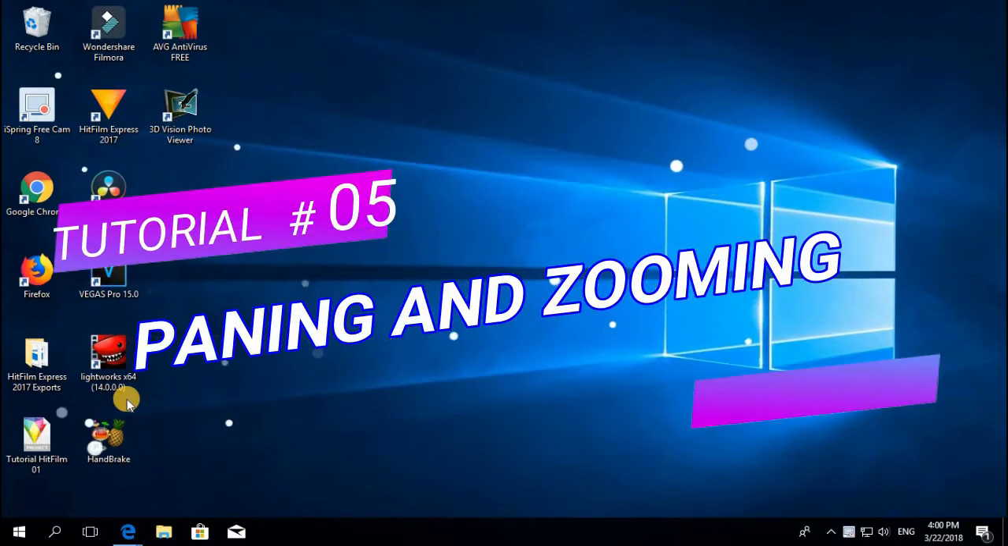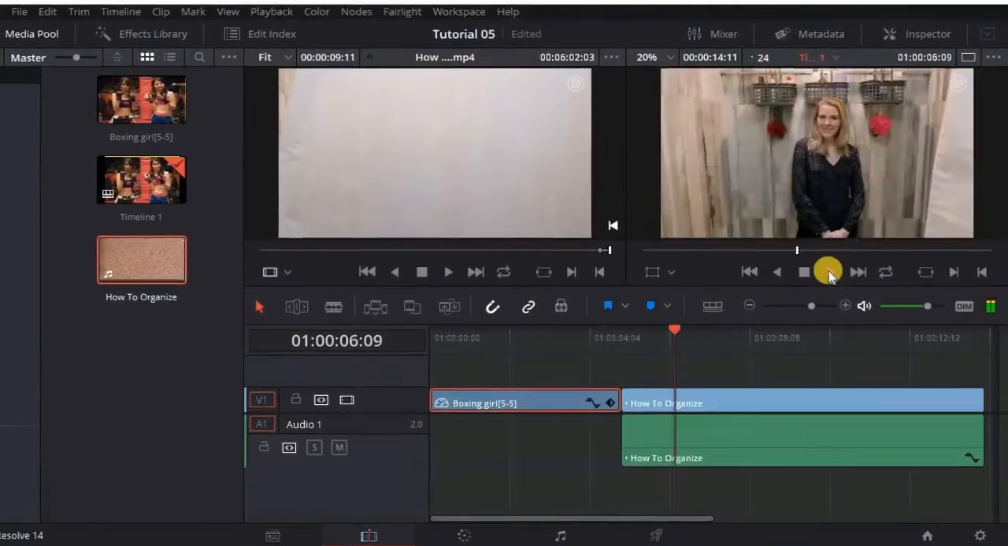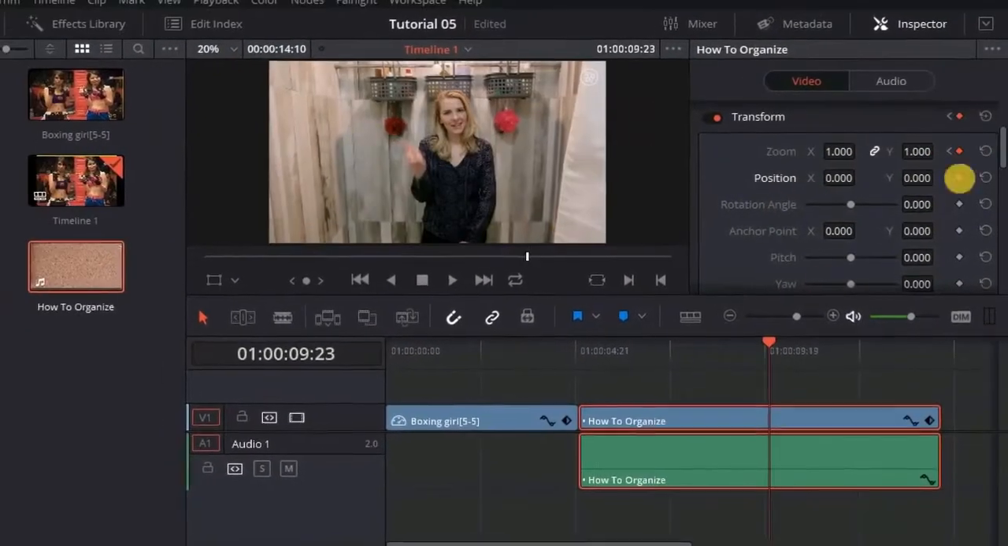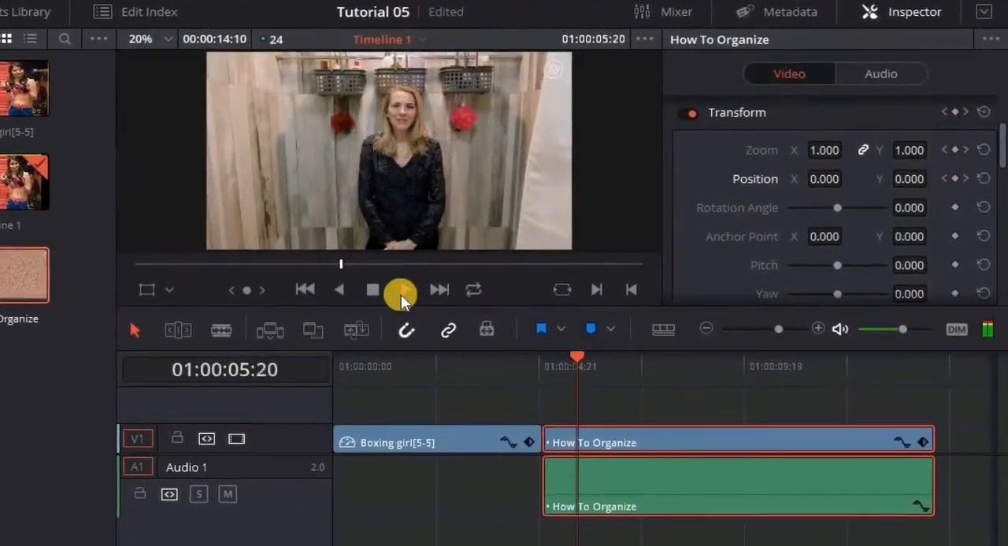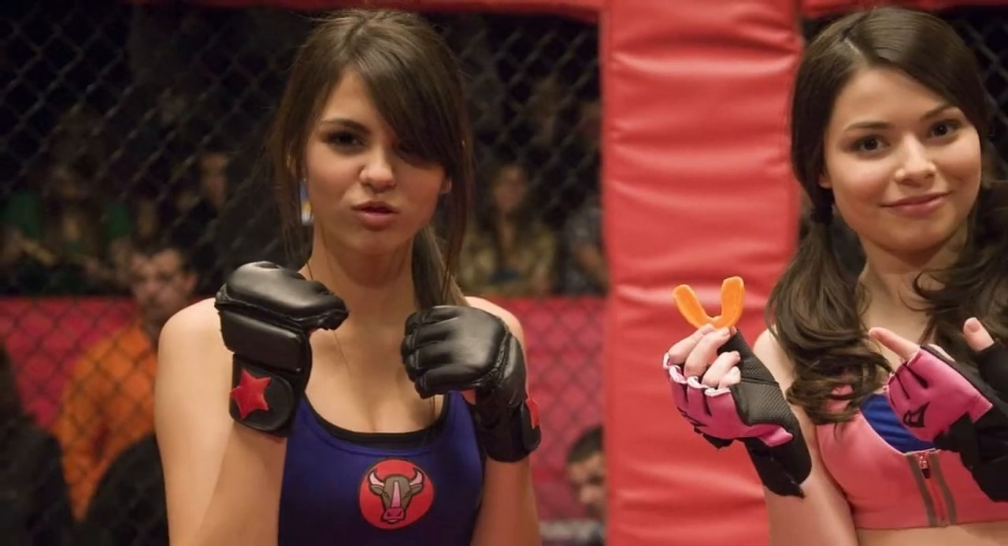Panning and zooming effect. Creating keyframes. It is possible to apply changes to the properties over time. In this tutorial we will use keyframes to create a panning and zooming effect like this, moving from here to there on pictures and videos.